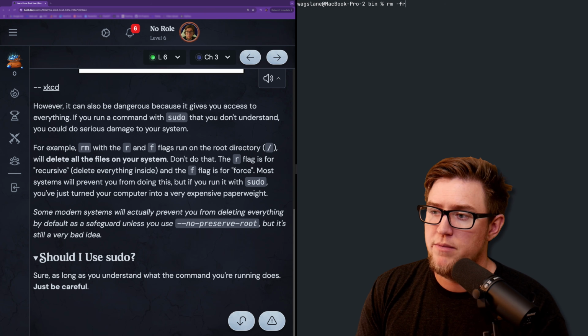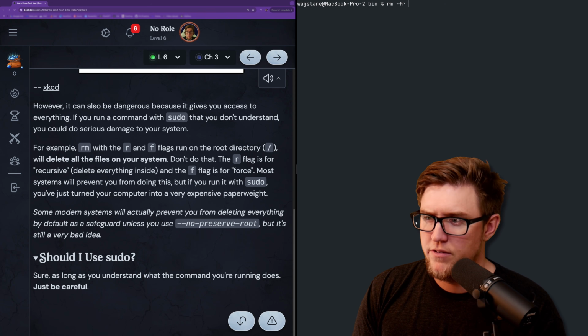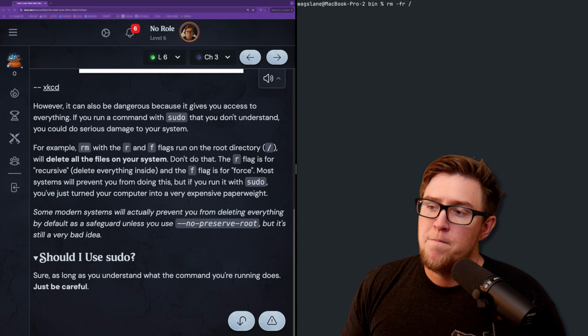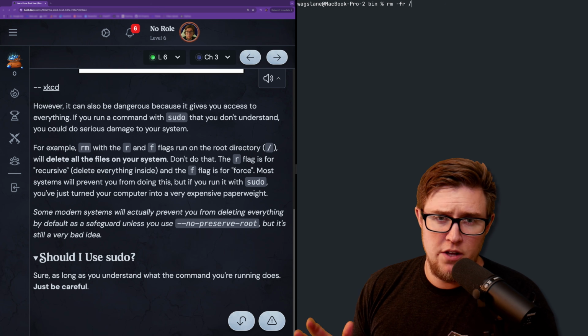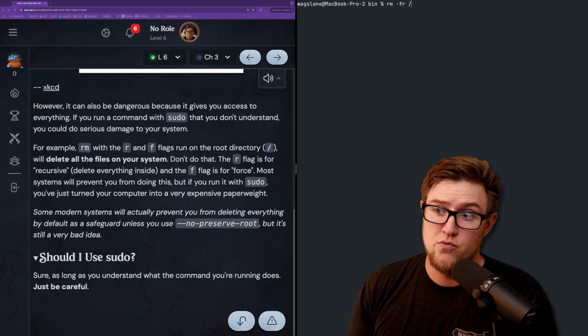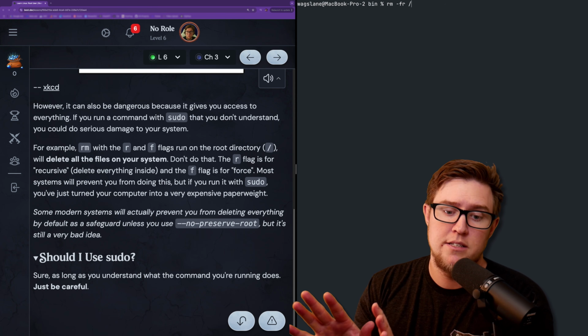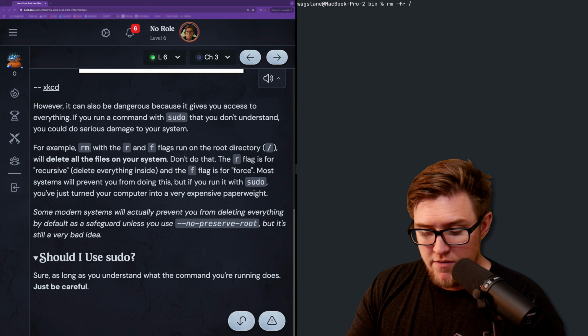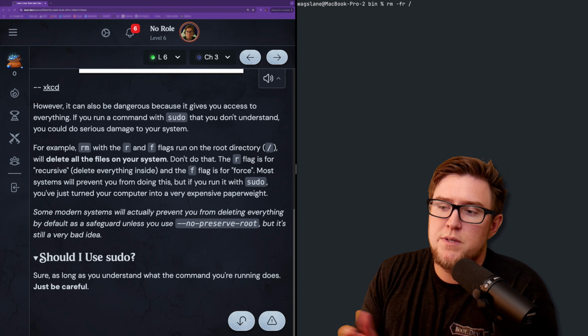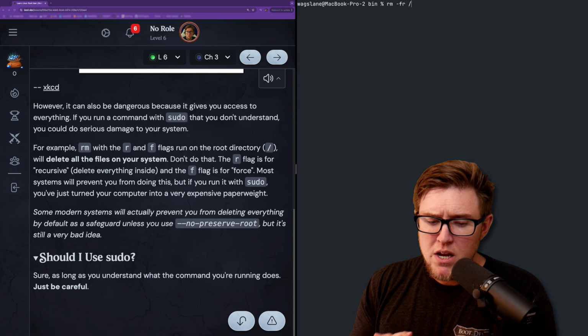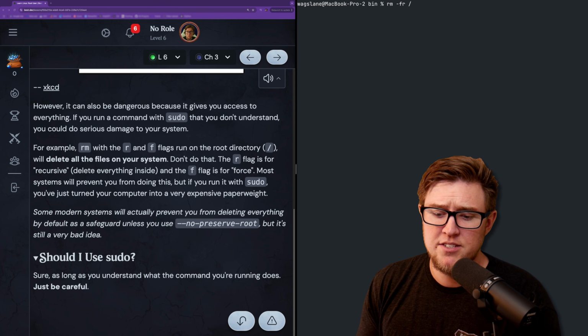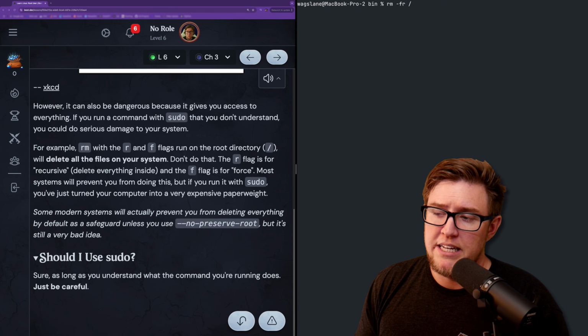So if you do rm -rf /, this could delete literally everything on my machine, including all the system files that my operating system needs to run. So don't do this. Luckily, I'm not even going to try it, because this scares me. If I ran this, probably nothing bad would happen, because there are safeguards put in place that stop you from doing this and give you an additional prompt.